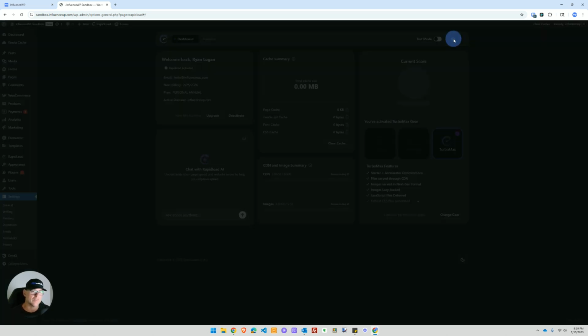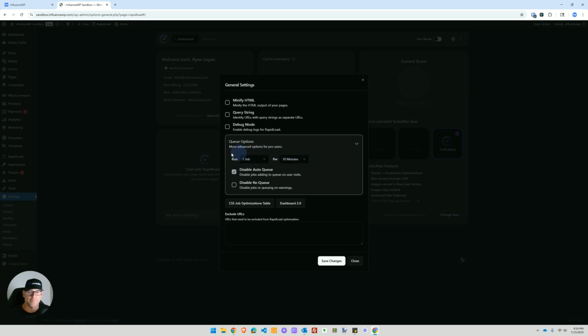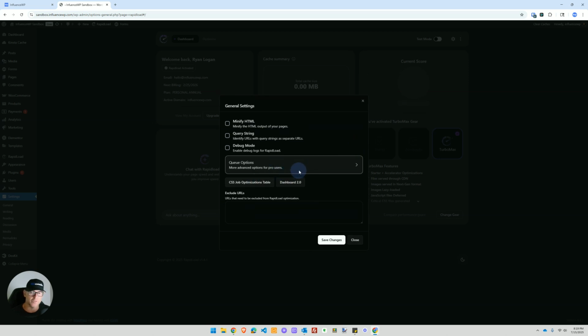Let's click on this little gearbox here. We have additional options to minify HTML. We can choose query string to identify URLs with query strings as separate URLs. We're not going to get into all the weeds here of what all this stuff means. That's a different video. Let's click queue options. Oh, we have a debug mode there also as well. We'll get into queue options. So this is more advanced for pro users as it shows here, but you can disable auto queue, disable requeuing. We're not going to get into that either. But just know those options are there.